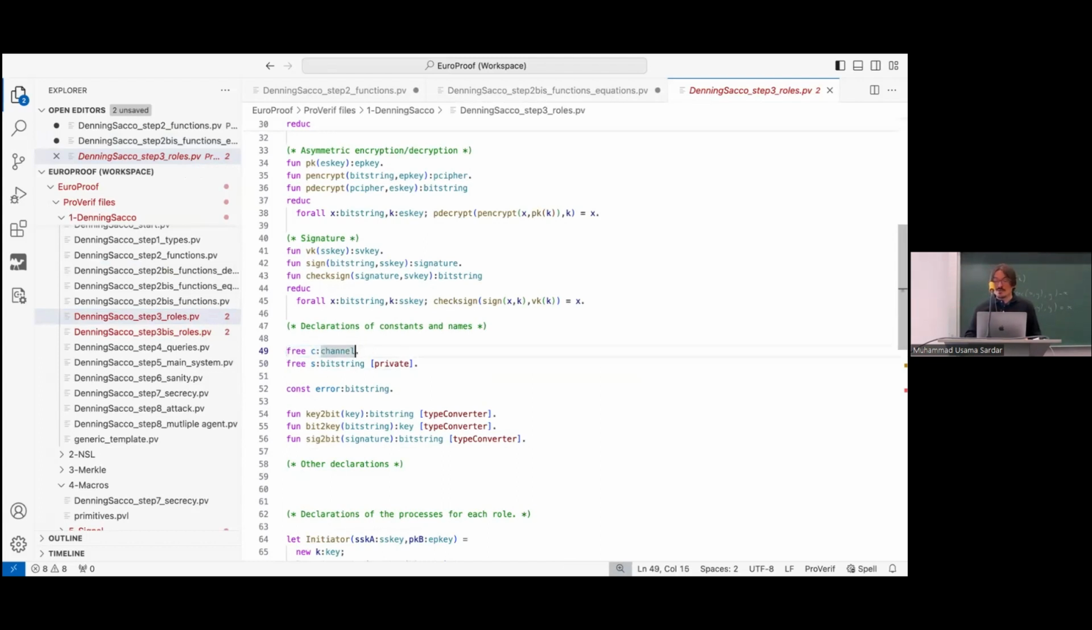You can declare a private channel if you want. You can declare multiple channels, some of them private. Let's assume, for example, that your participants already made a TLS connection beforehand. Instead of modeling it through TLS, you can assume they have a private channel that is not accessible to the attacker. Otherwise, you declare it as public. Here is my secret, which I've declared private. It's private from the point of view of the hacker, meaning the hacker doesn't know it initially.